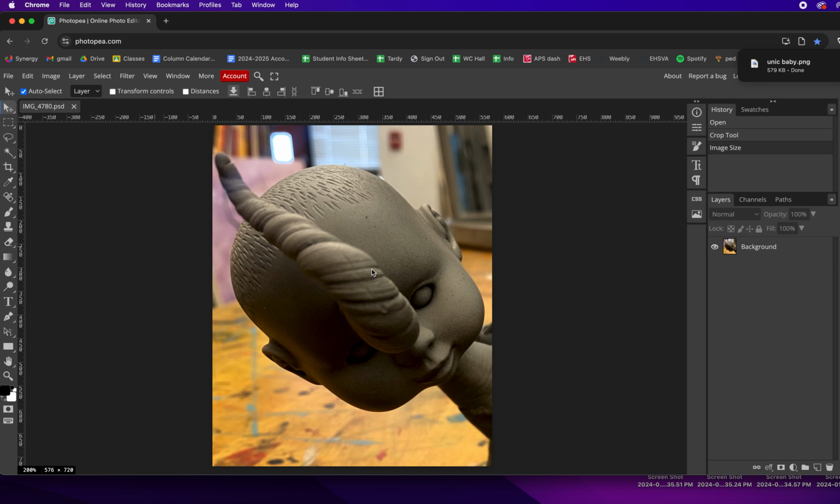All right, now we've exported it and saved it onto the computer. Unique Baby. I wanted it to be Uni Baby. Whoops, that's all right. It's a unique unicorn. Why not? So there we go. That's how you crop to size and change the resolution on Photopea.